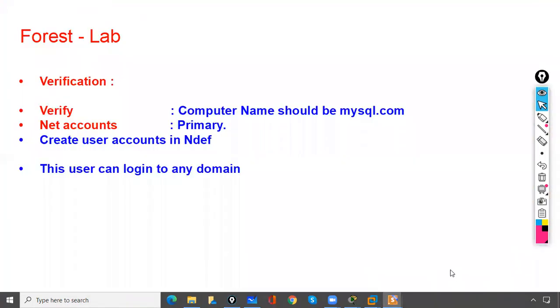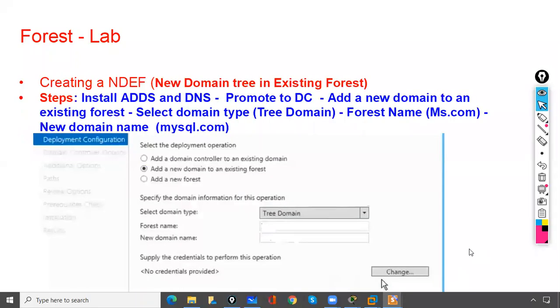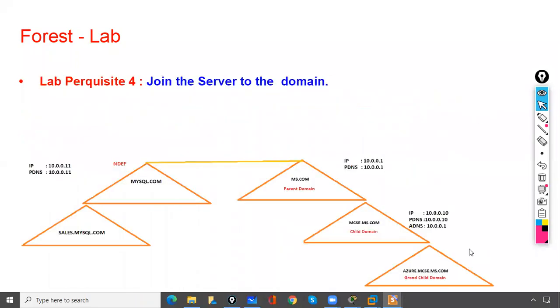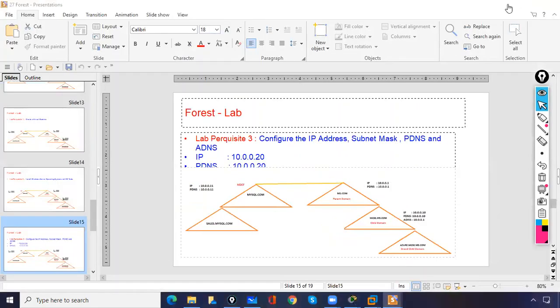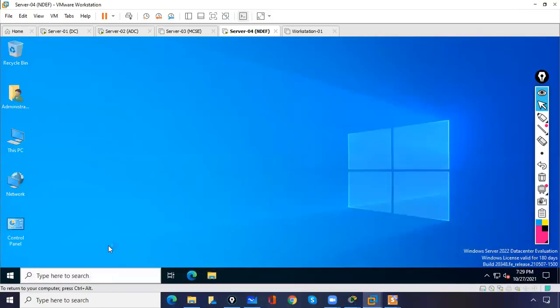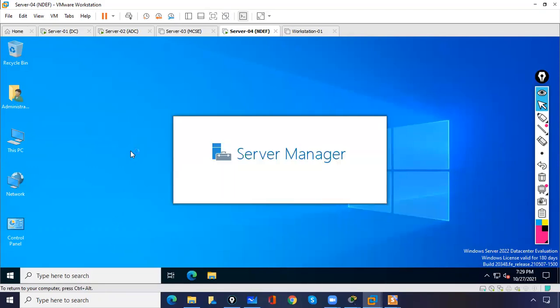So what is the IP address we had decided? 10.0.0.20. Let us configure the IP address. We'll wait for a few seconds.